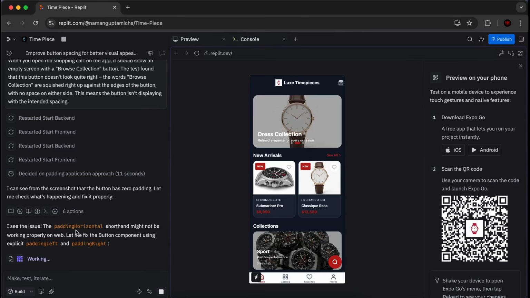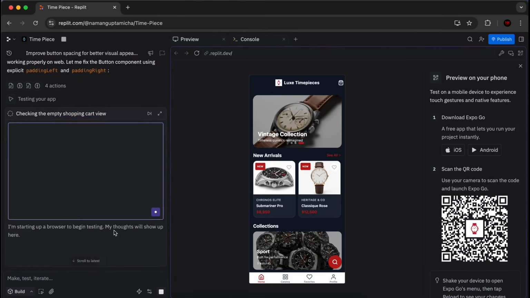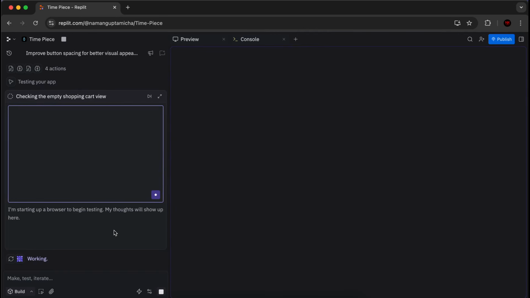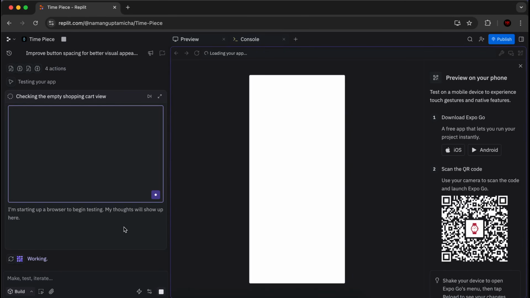So I see the issue. The padding horizontal shorthand might not be working properly on web. Let me fix the button component using explicit padding left and padding right. Let's see if this works. I don't really trust it right now because it's been stuck on this issue for 3 or 4 prompts. But if it does work, then that's great and we can move on. So, all right, now it's testing the app again. Thoughts will show up here.